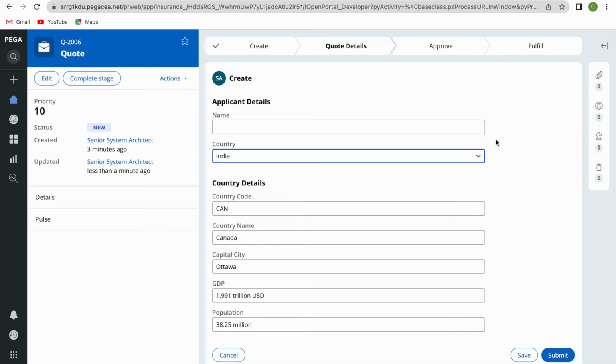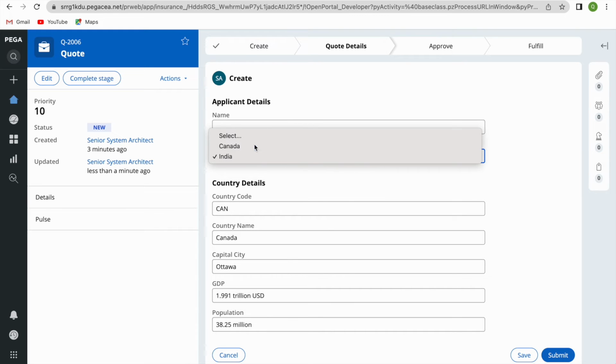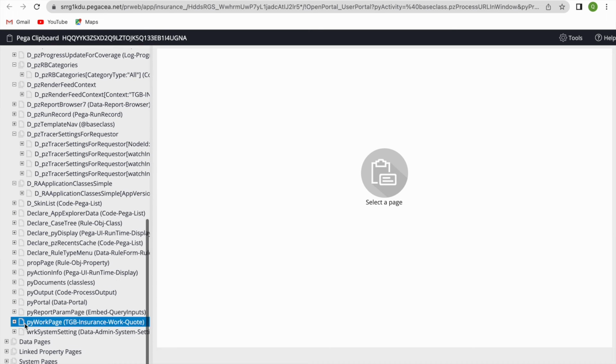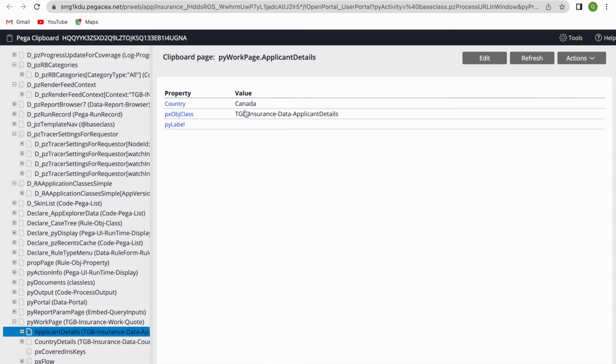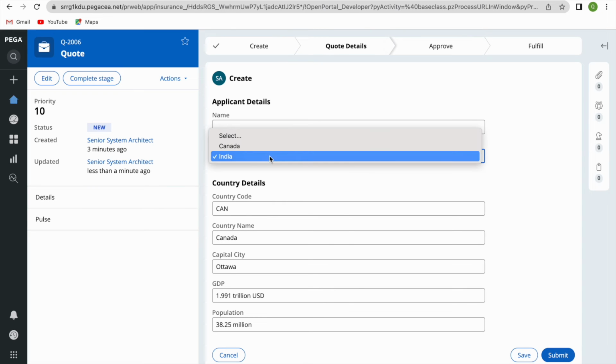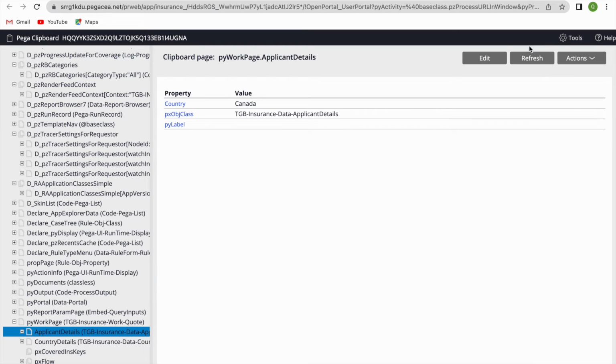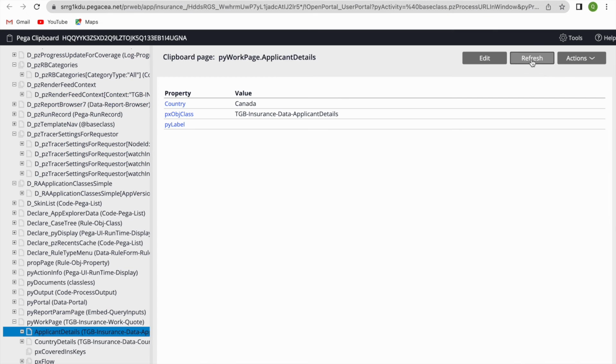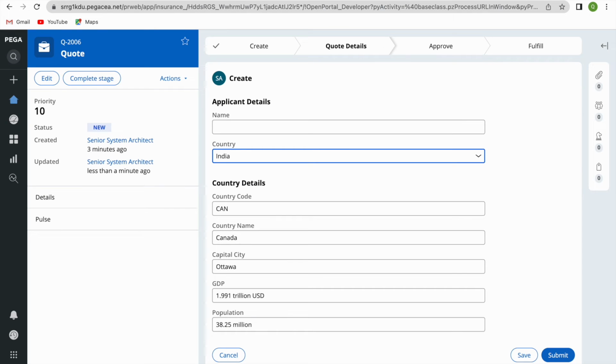Your requirement may not be to display on the same screen. If you have to display on the same screen, obviously your post value will work. Okay, my post value somehow is not working. Let me show you on the clipboard. So, pyWorkPage, applicant details, see here the country is there, right? If I select, let me see, this is not refreshing. Even if I'm changing the country, it looks like it's not refreshing. So some problem is happening in posting the value to the clipboard.